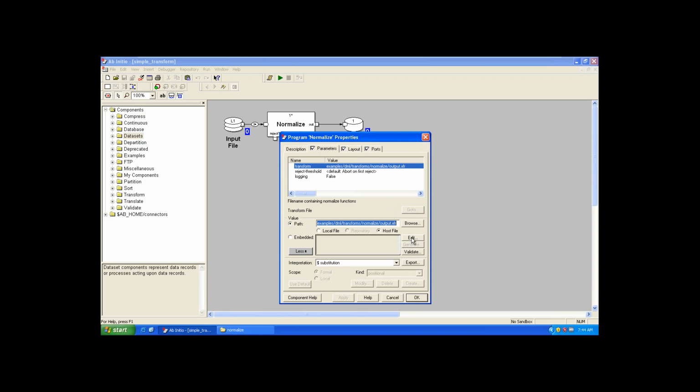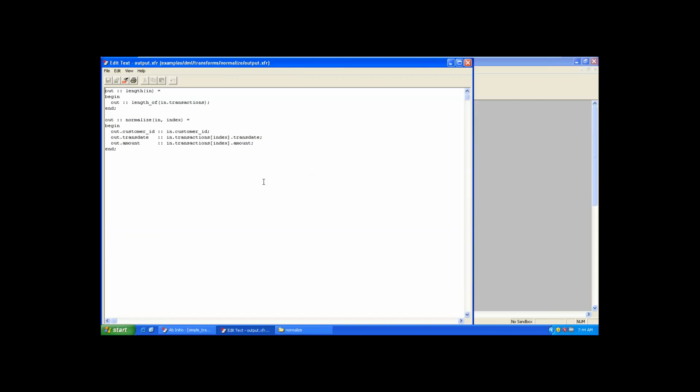Let's look at the transformation. We have two functions here, the length and the normalize function. Now we were discussing a simple transform. In a simple transform, we have to write two functions, that is length and normalize. Length will take input as an argument.